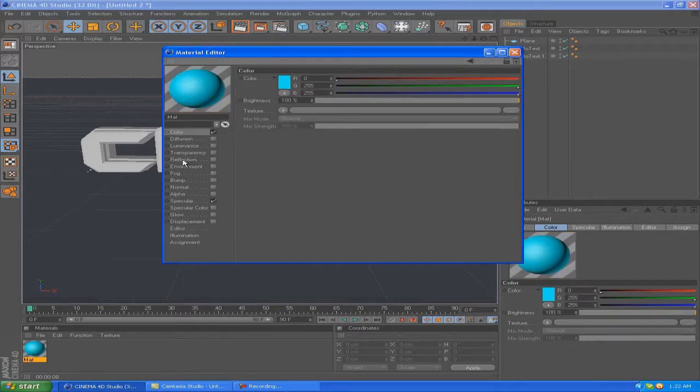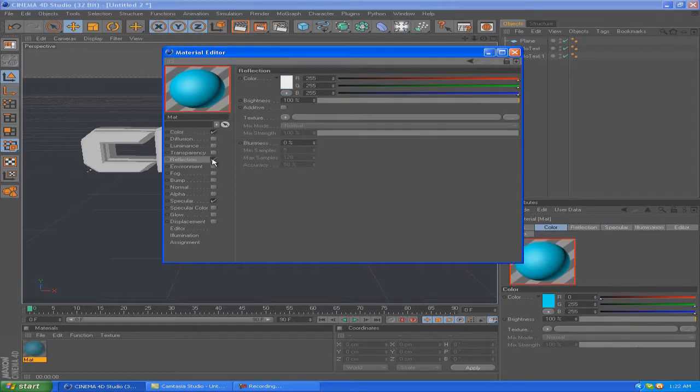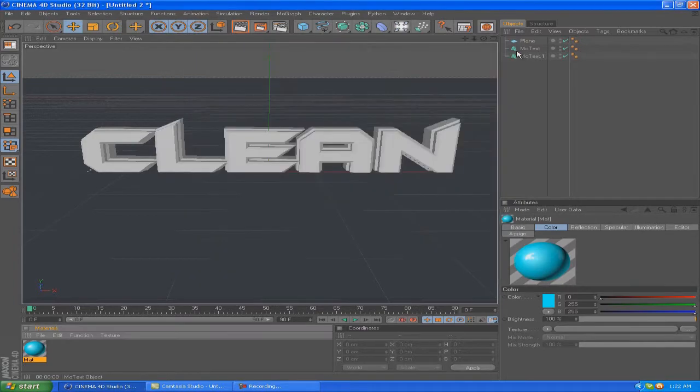And then once you're done with that, go to the reflection box, make sure this is checked. Now it's going to go really shiny for a second, but turn down the brightness on the reflection to 20, and it'll give it kind of a shiny glossy color.